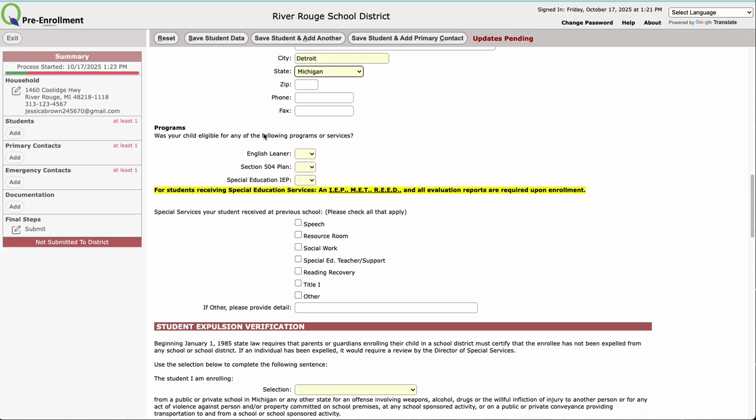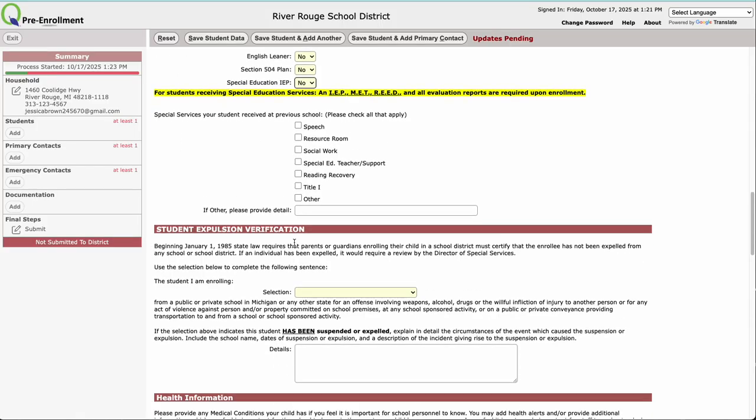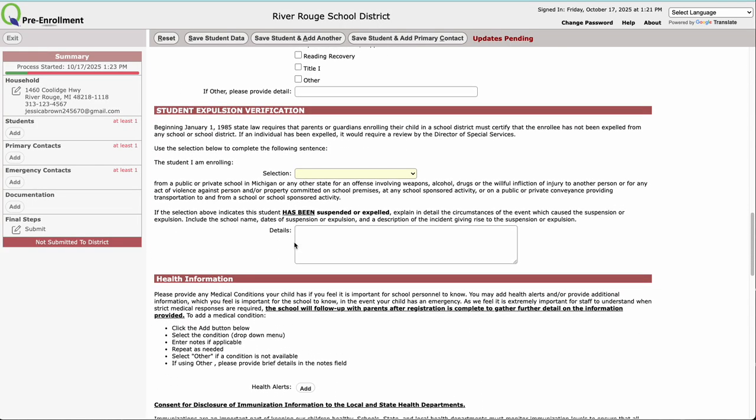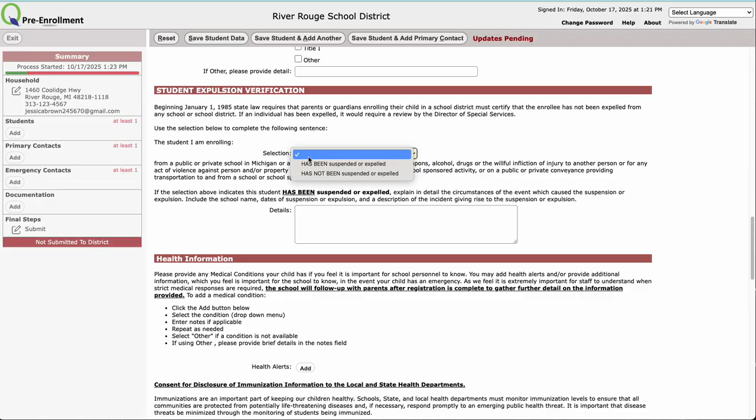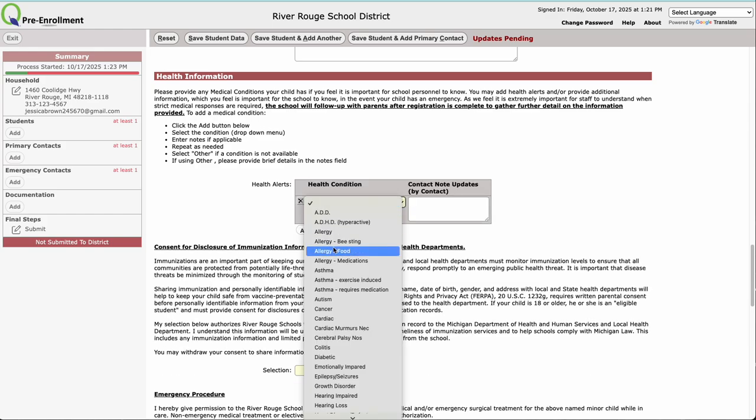Now here, your programs, is your student an English language learner? Do they have a 504 plan or an IEP? And you can go ahead and select all that apply for special education services. Student expulsion verification. So if your student has not been suspended, you select that. If they have, you need to include information on why they have been suspended, and if they are out of district, we do need a behavior report. You can add any health alerts that your student might have.